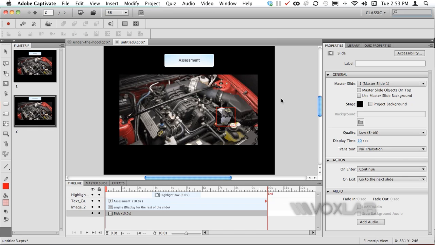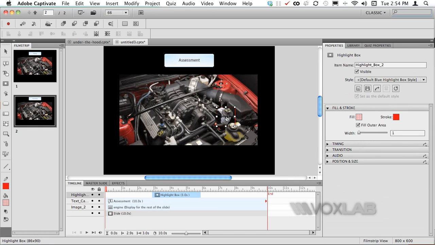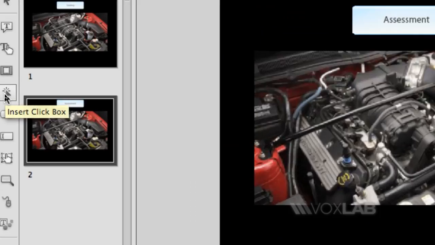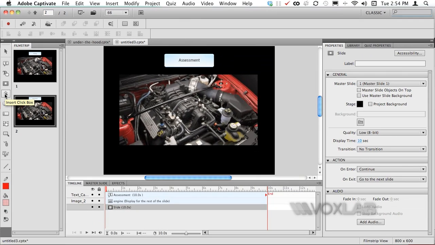And I'm ready to use the next tool. I first have to remove the highlight box. So I'm going to click on it and press backspace or delete to remove it. And I go back to the new tool, which is the insert click box.